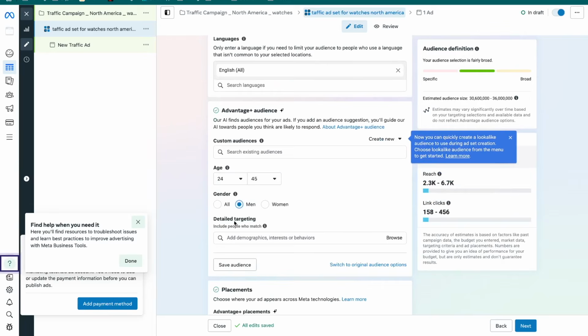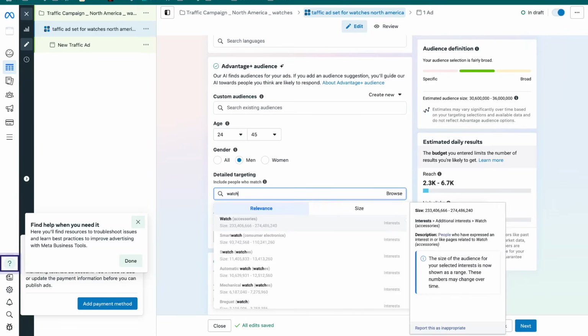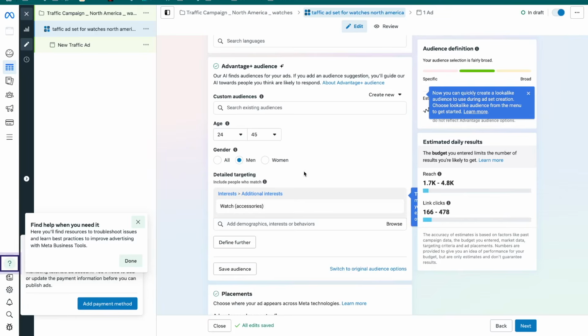And then right here, you have your detailed targeting. Here, this is a pretty cool feature, guys, because over here, you can go ahead and choose based on specific interests, demographics, or behaviors for your customers. So let's say, for example, I'm interested in people that are also interested in watches. I can go ahead and choose that over here. I can choose smart watches, mechanical watches, so on and so forth. So I'll just go ahead and keep it at watches for now. So I'll only be going after people that are 24 to 45, that are men, and that have an interest in watches. Something I want to go ahead and talk about now is this define further option.